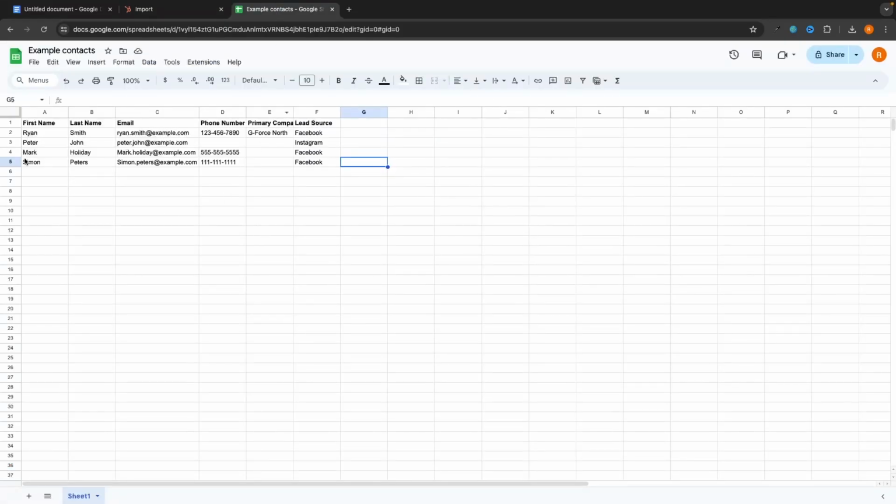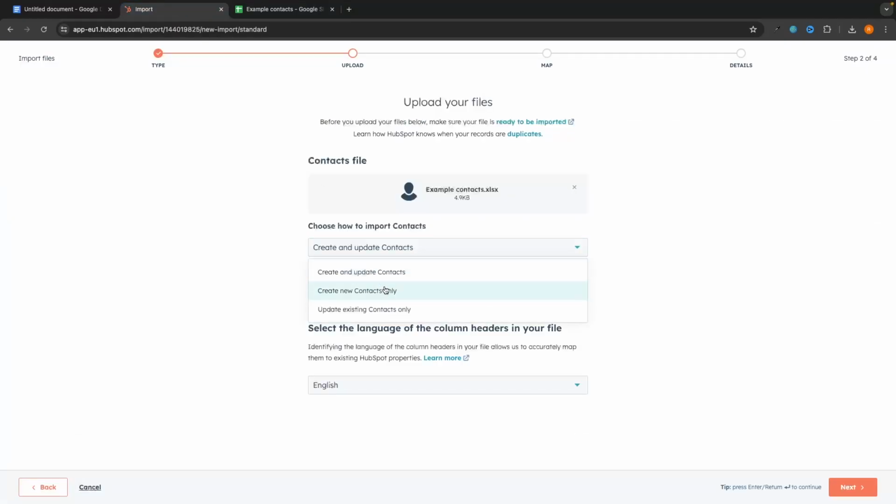But if it already sees a contact that exists, so let's say for Simon Peters, we already have some contacts, but maybe his phone number changed. What it would do is it would find Simon Peters, find the same email, but realize the phone number is changed, and it would update that on the CRM. So we have that. We can either create new contacts only, or only update existing contacts. So I'm just going to stick with create and update. From here, we can then click on next.